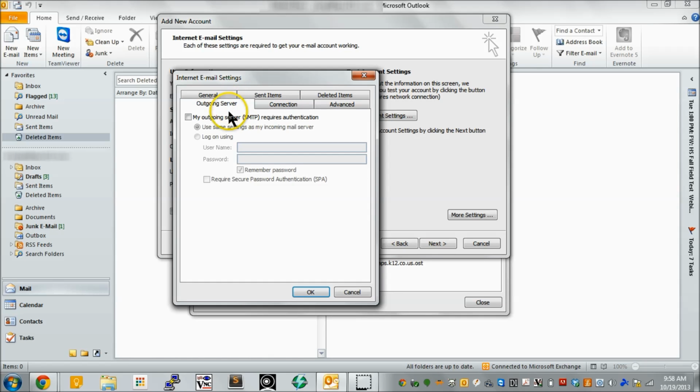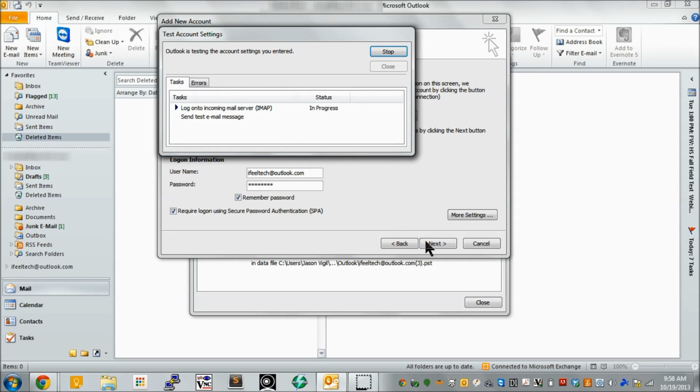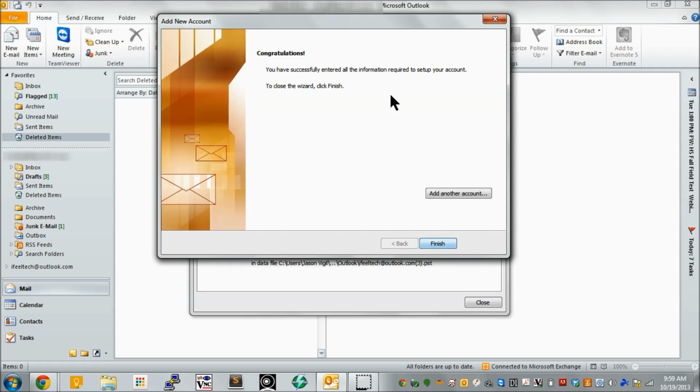And then our outgoing server, you're going to want to make sure to click this My Outgoing Server SMTP requires authentication. Click OK. And one more setting on this page, we're going to want to click this Require Logon Using Secure Password Authentication. Now, we can go ahead and click Next and let it test our incoming and outgoing settings. So the first one passed, second one is in progress, and we're good to go. We can just close this message. And we're done.